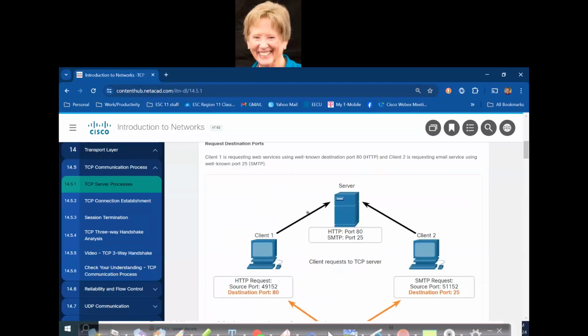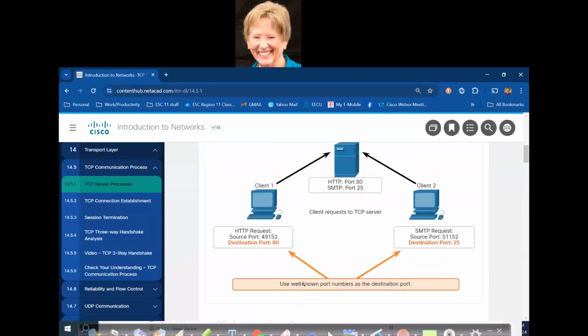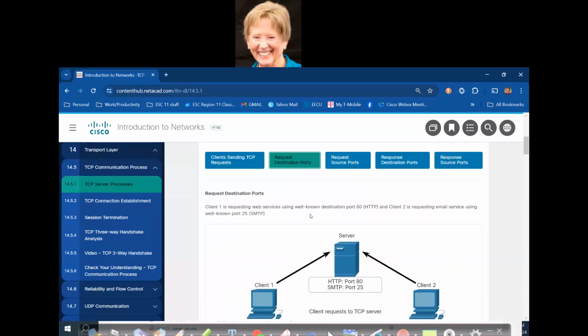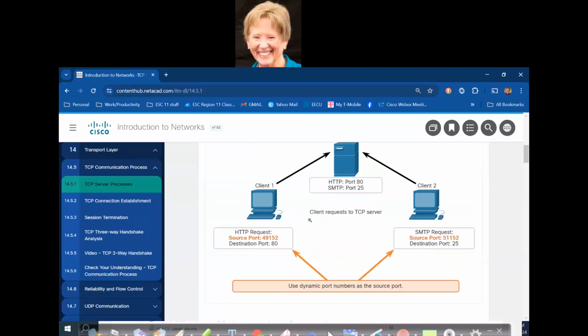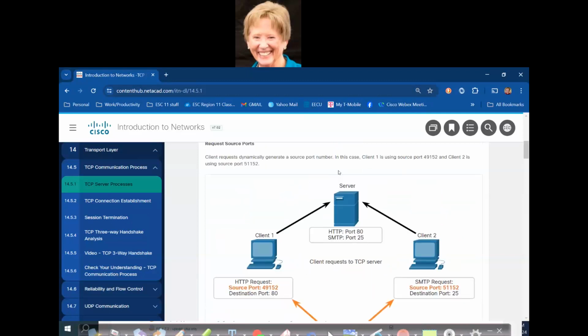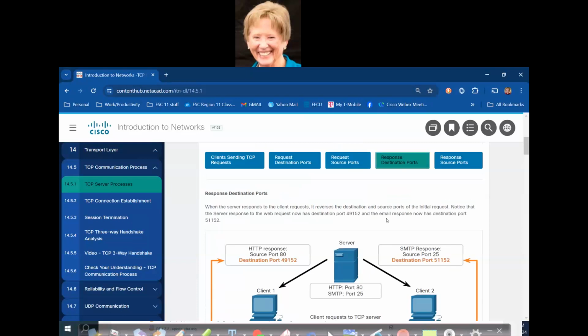So there's the destination ports. Destination 80 here, destination 25, that's the well-known port numbers. The request source ports are again dynamic port numbers generated so that the conversations can be kept track of. So we know that we've got a request from 49152 for HTTP services. And we've got a request from 51152 needing SMTP or email services.